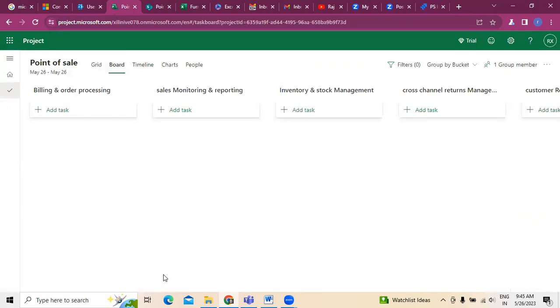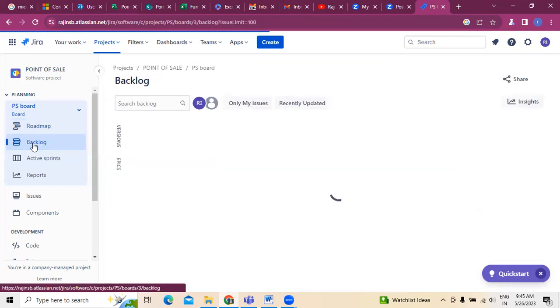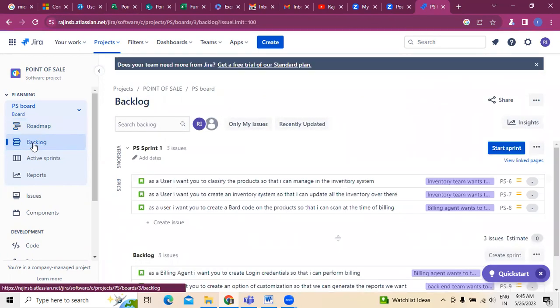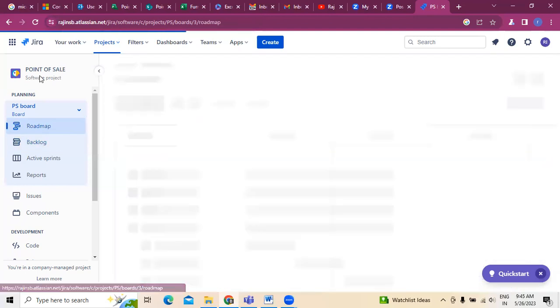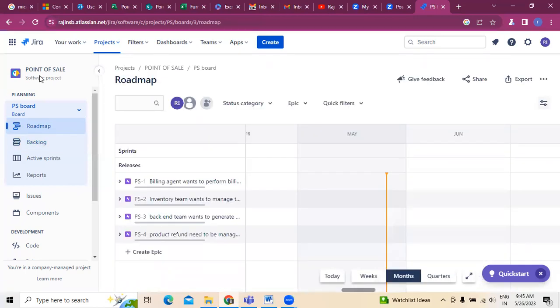No, that's fine. What is a sprint here in Jira? Right. A sprint means it's a collection of user stories. Let me put it this way. For example, I have taken the same application called a point of sale system. What is a point of sale system? It's a billing system.